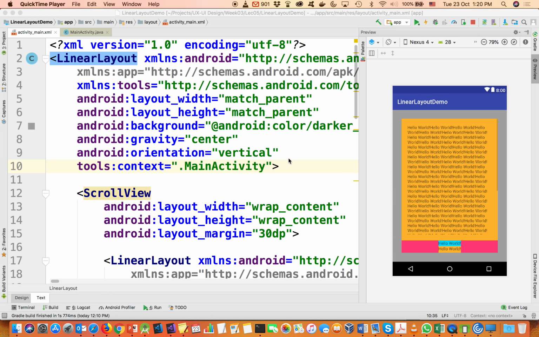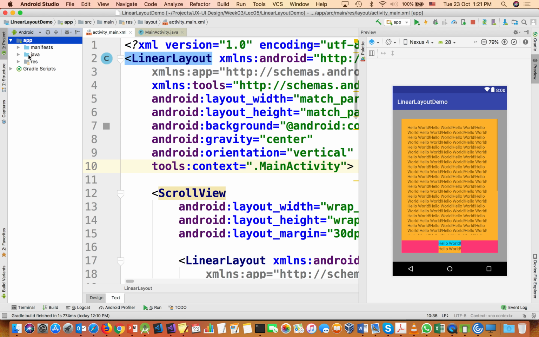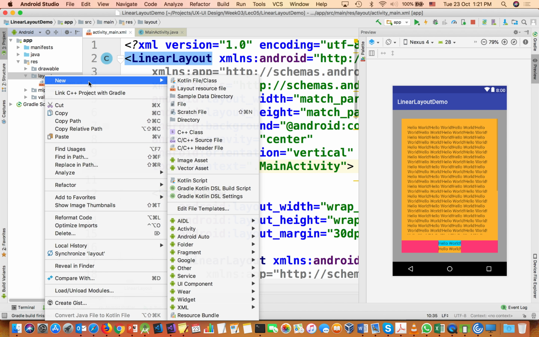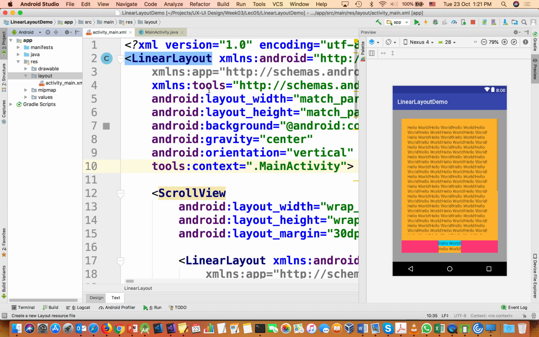So one more thing, in addition to that particular relative demo, I will also explain how you can change the layout for your screen. It is not necessary that this is the one layout that you can have. For example, I go into my resource folder, into the layout folder, right click on that folder, and then I say that I want to create a new layout file. Yeah, layout resource file.